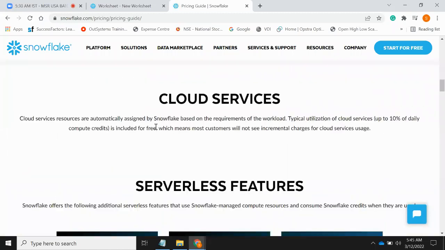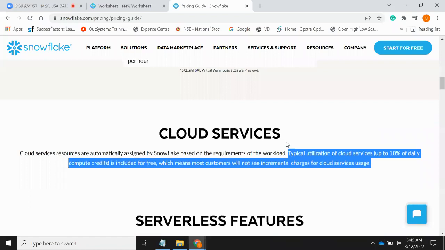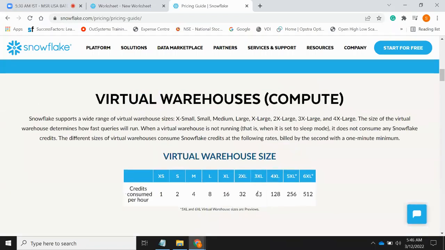See this one, when you are using computation charges, virtual warehouse, utilization of cloud services, 10% of the daily compute credit is included free, right? So most of the customers will not see incremental charges for the cloud services. Almost we can consider these cloud services as free. So virtual warehouse utilization is for the compute resources.